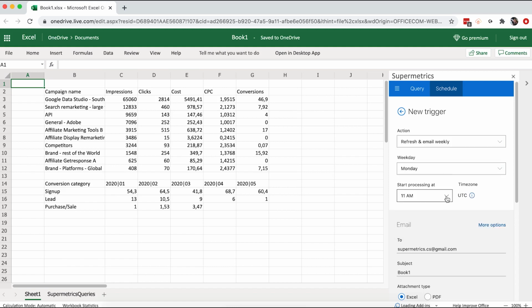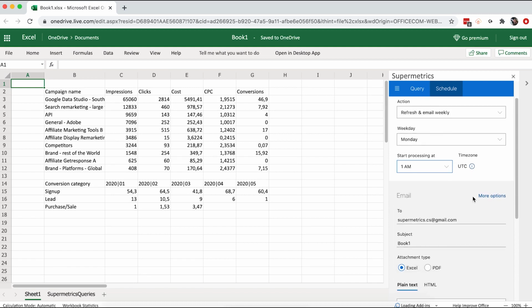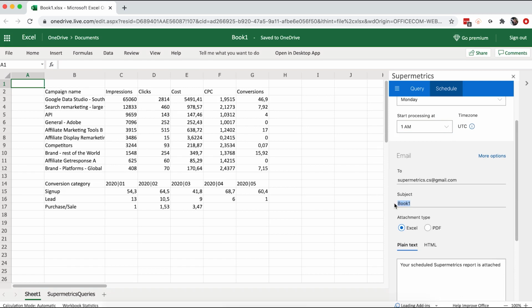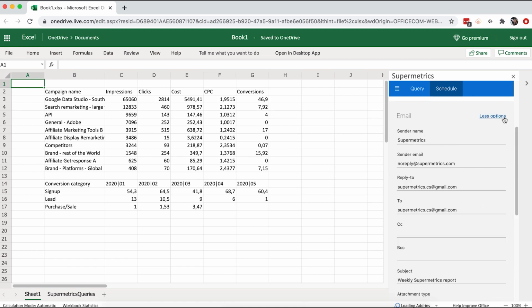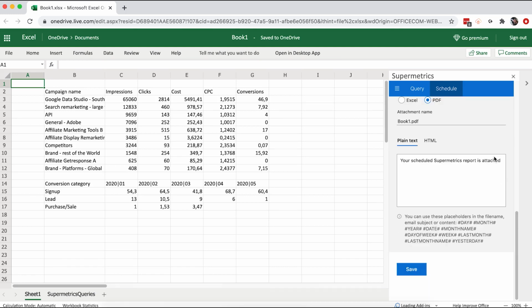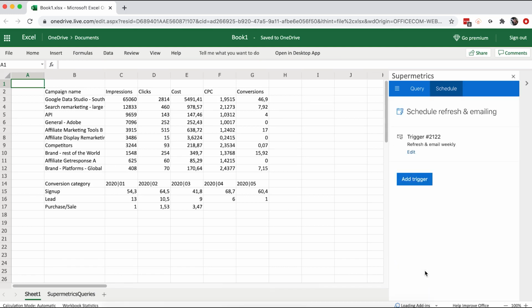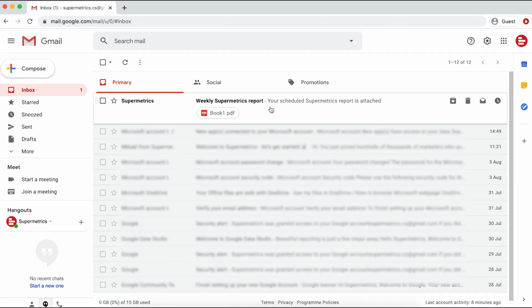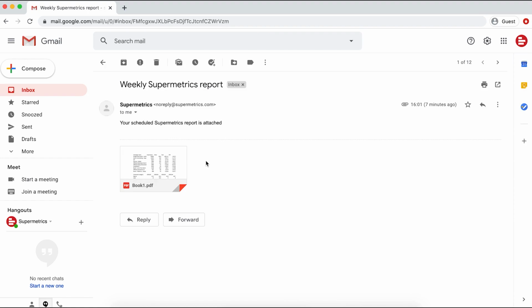Next, set the time you would like the trigger to start the refresh process. Continue to fill the email preferences, including the subject line and attachment type. Under More Options, you can also make further selections, such as adding your clients or colleagues as CC. Finally, click on Save, and that's it. Your trigger has been saved, and you will see your new trigger in the sidebar. Your queries will be refreshed automatically, and you'll receive your weekly update straight to your inbox.